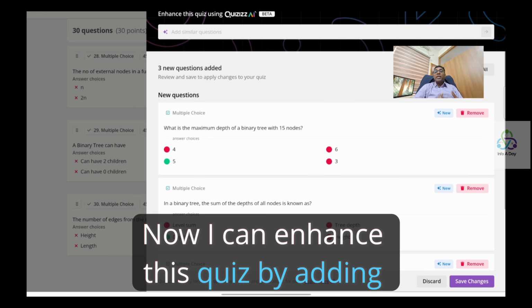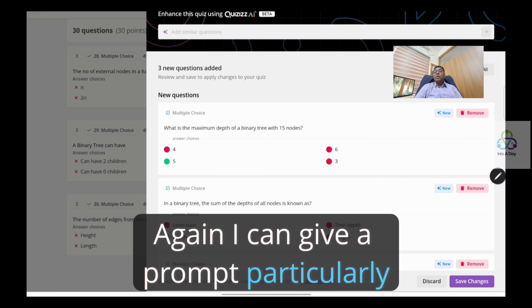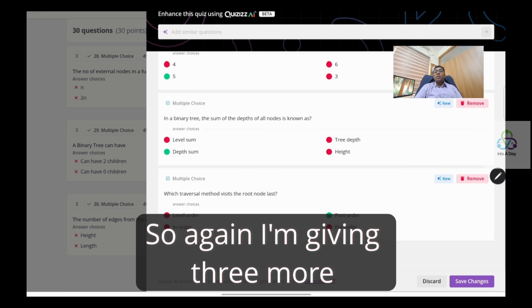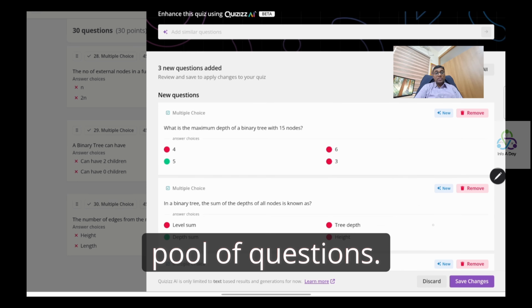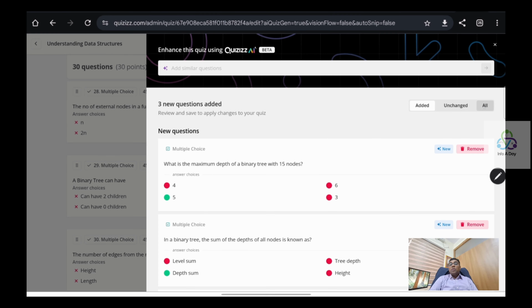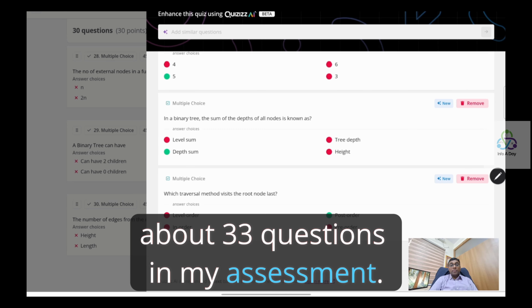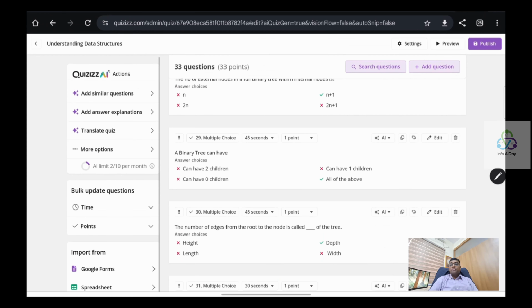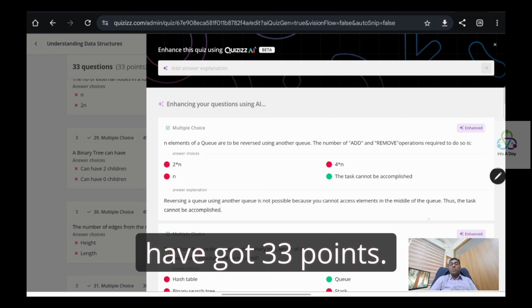Now I can enhance this quiz by adding a few more questions. Again, I can give a prompt, particularly if I want to add any more questions. So again, I'm asking for 3 more questions and then adding them into the existing pool of 30 questions. Now we got about 33 questions in my assessment. So all of them are generated in less than a minute. Now each question is 1 point, so we have got 33 points.